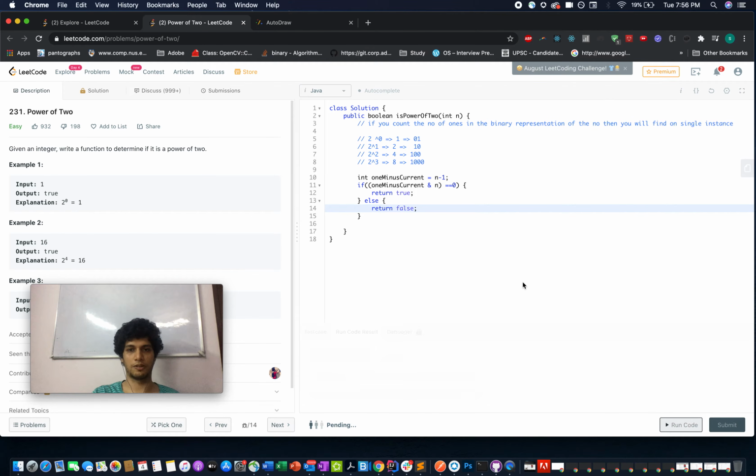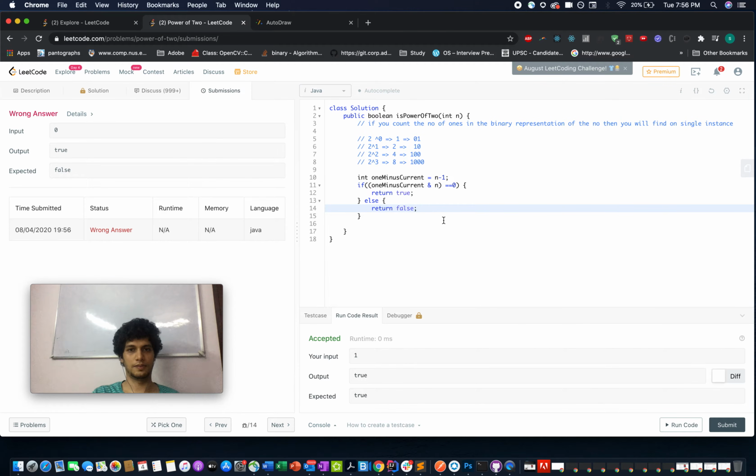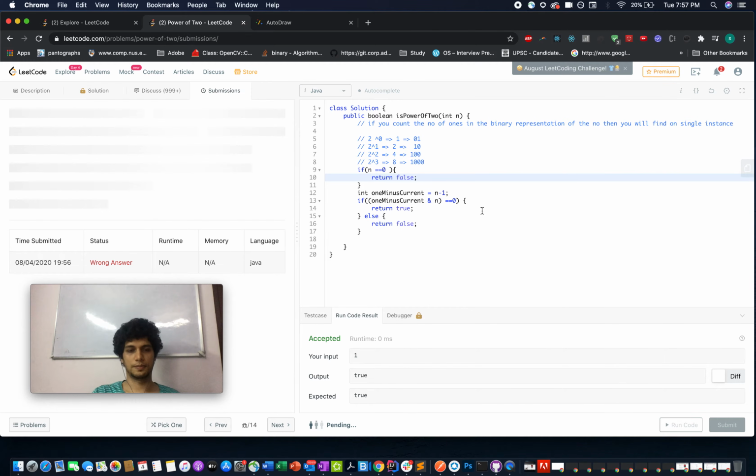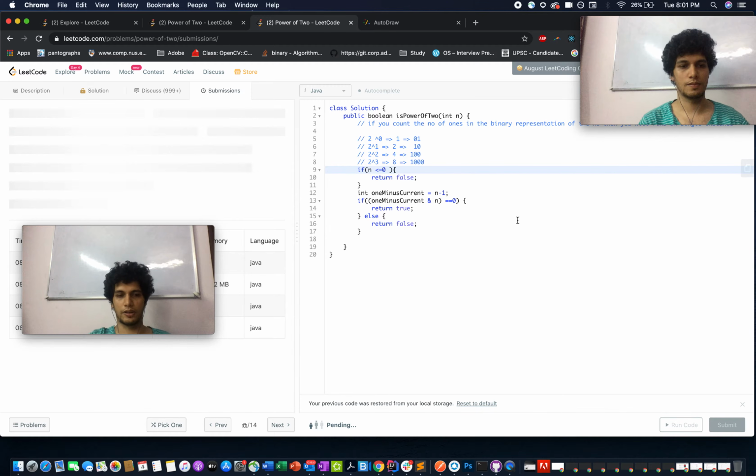So let's try to run this code. It passed. Nice. If n is equal to 0, return false. This is just one of the corner cases. I think I missed another corner case again. So it has to be less than or equal to 0, because negative numbers we don't consider as power of 2. So now let's try to run this code.